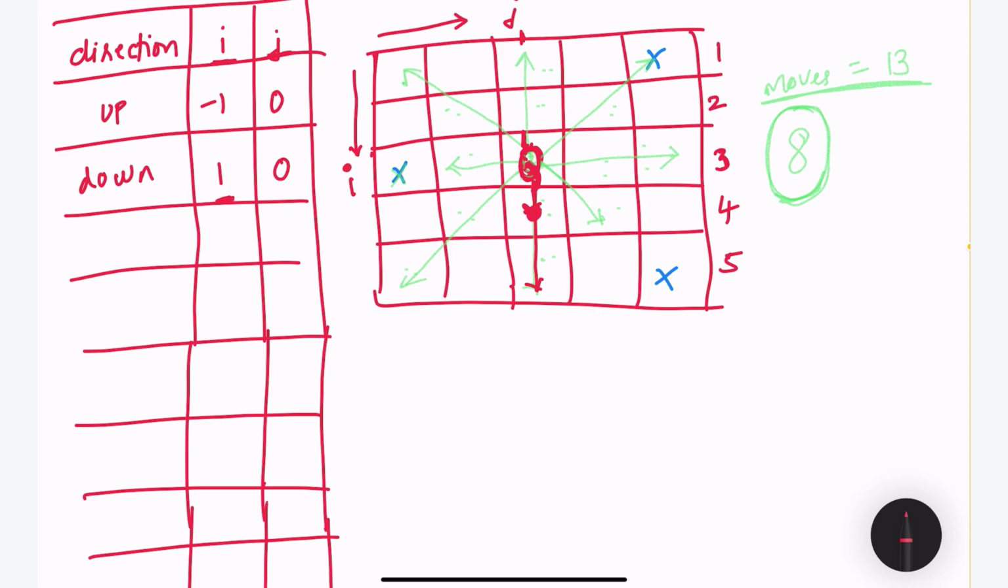After down, let's do left. When I'm going towards the left, my I is constant, so no changes there, and my J is decremented. So J will be minus 1. And if I go to the right, it's going to be the opposite. So I is still 0, but my J will be incremented.